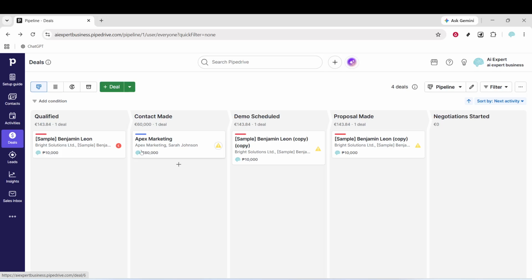I'd recommend reviewing your pipeline performance regularly, maybe once a week or at the end of every day. Just glance at each stage. Are deals stuck? Are you moving them forward? The board makes it painfully obvious where the bottlenecks are.